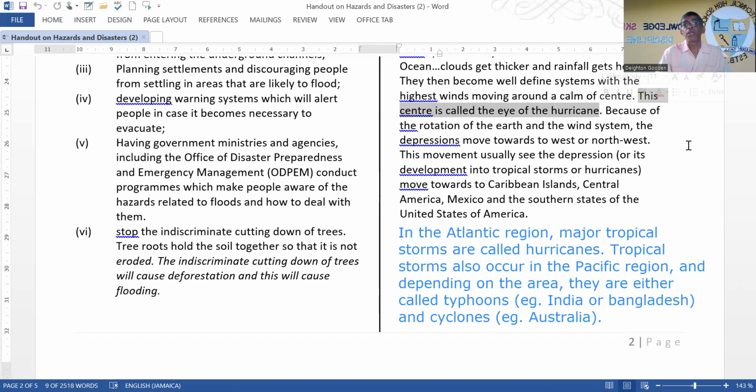Now the hurricane is surrounded by what we call an eye wall. I'm going to ask you to go online and look up what we call the eye wall. In the recent Hurricane Melissa, for example, the eye wall was packing wind speed of 185 miles per hour. That's why the devastation in St. Elizabeth, Westmoreland, Hanover and most of St. James was so bad, because they were in the eye wall.